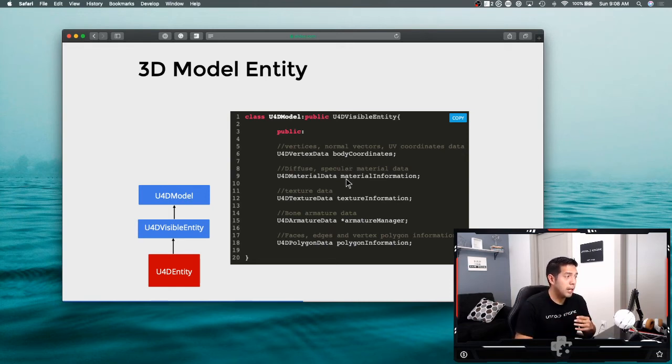It also contains some material information, such as what I'm highlighting here. It also contains texture data, texture information that you want to know, and bone armature. Especially if your character has some animations, it's going to need the armature data to be able to animate. And I have some polygon information here that I use for other purposes. Right, so that's how I build the 3D model.